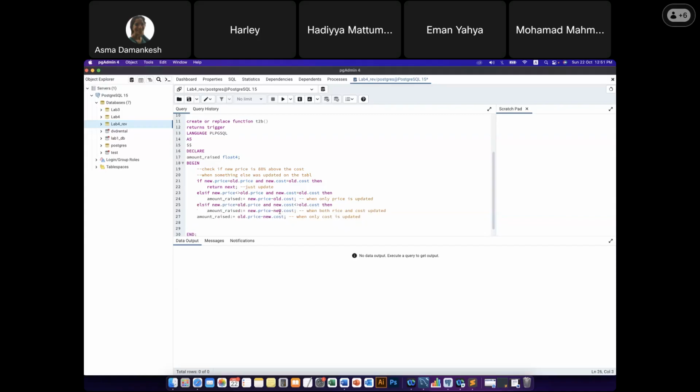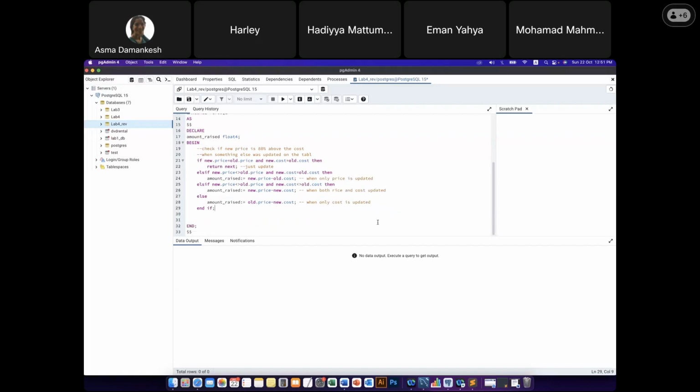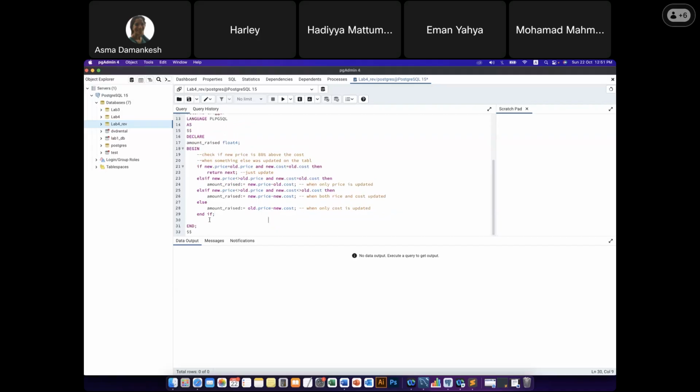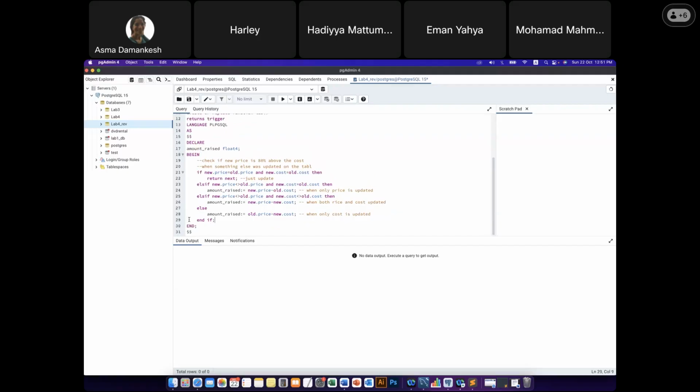Oh, sorry, if both of them are updated, so that means both of them are not equal. And then the else statement would be when the cost is updated, and this would be end if, okay? So now we need to check if this guy is a bow.